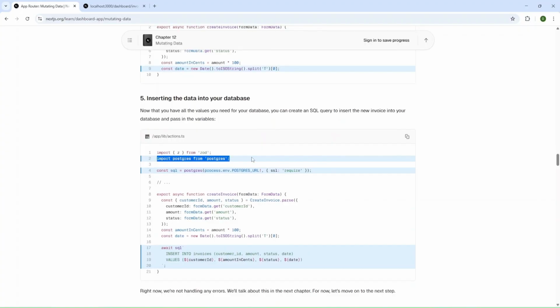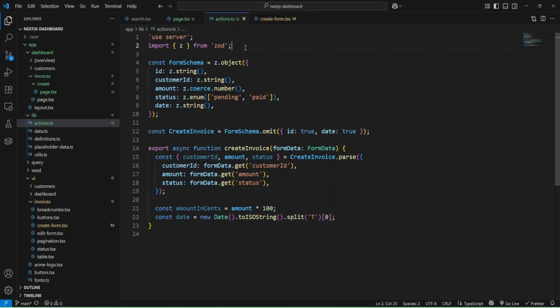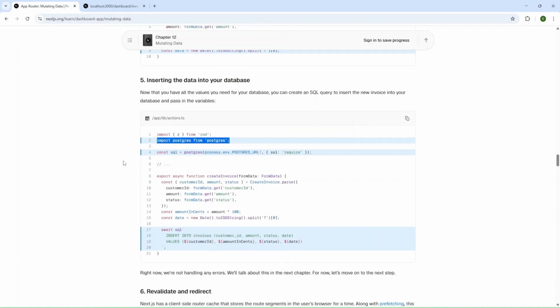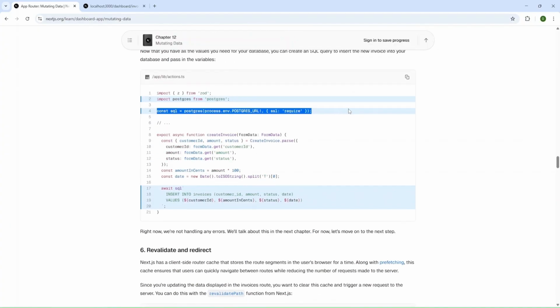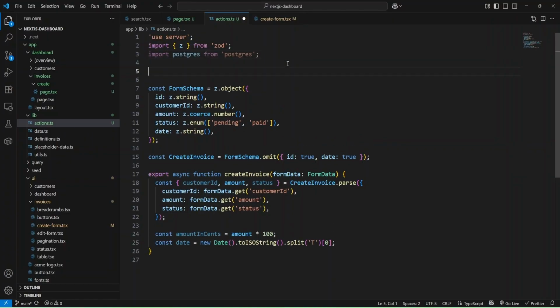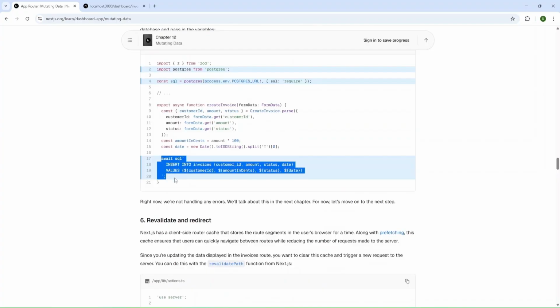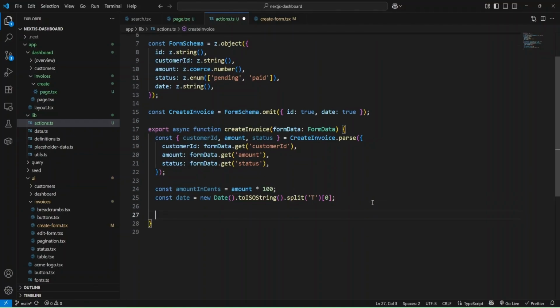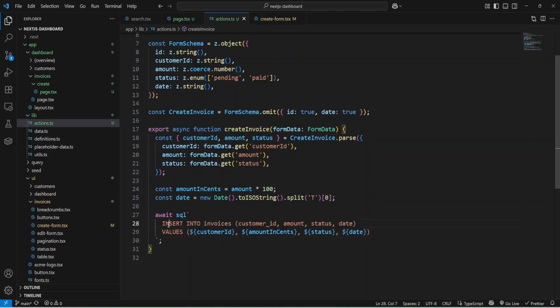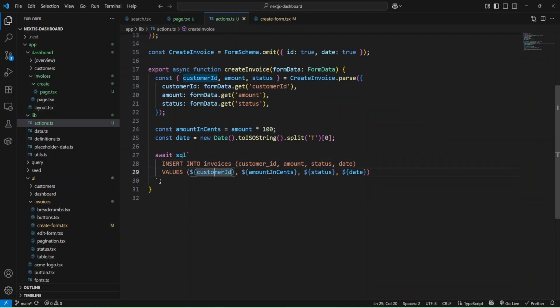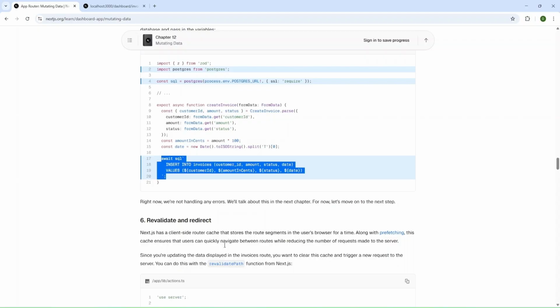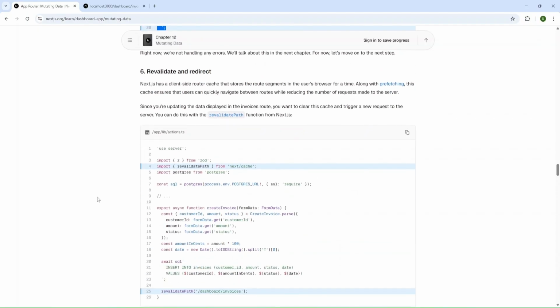And now we can use our Postgres. Okay, and also create SQL. Okay, and now we can insert new record into invoices table, and they are using SQL request for that with customer, amount, status, and date. Okay, and next we have revalidate and redirect.